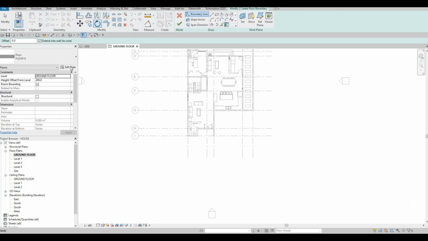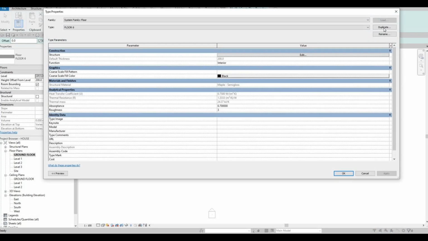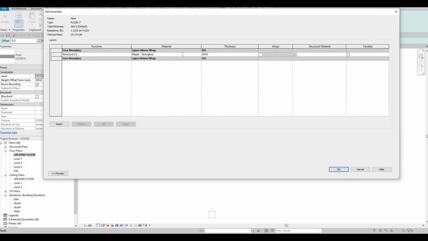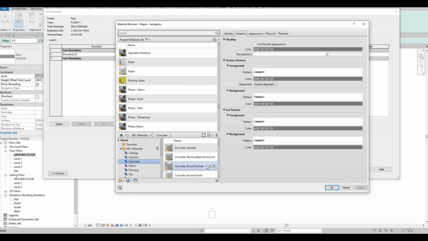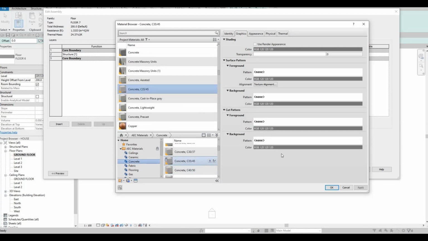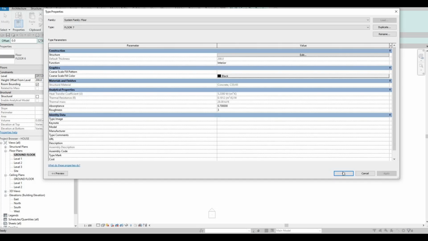So click on floor and then edit type, duplicate, and this will be floor number 7. And we need to change the material. Let's leave the thickness to 200. We're gonna go to concrete. So we have a lot of them right here. So we're gonna choose one random one, apply OK, and then OK.